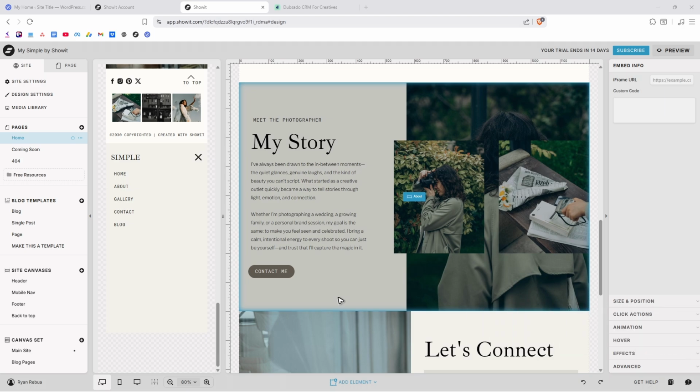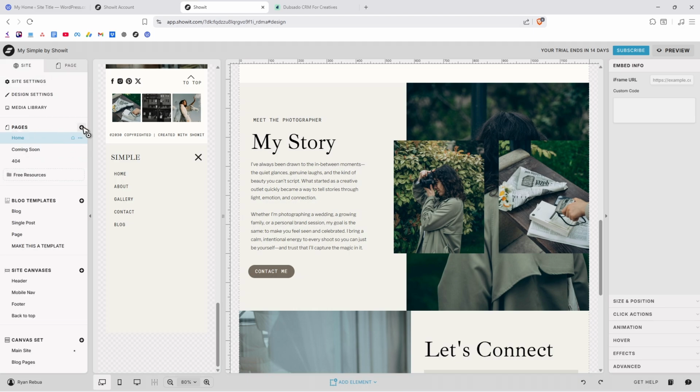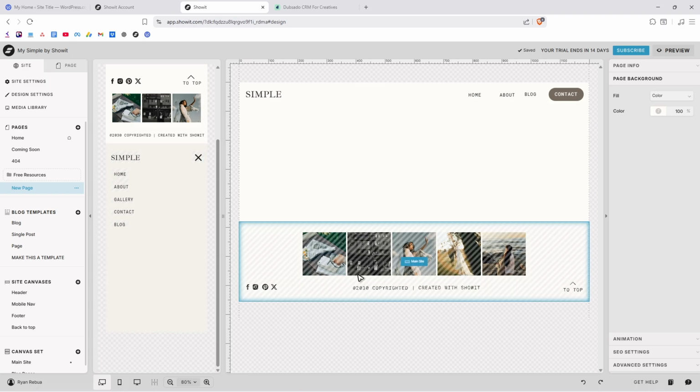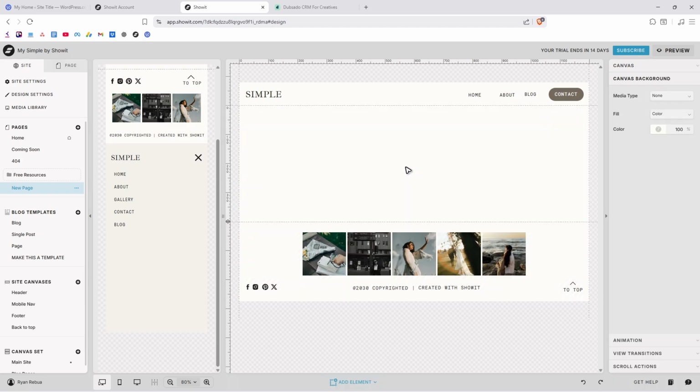Okay, so first up, open up your Showit account, and in here, open up your website. Just go ahead and go to pages right here. Then maybe add in a new page if you want to under site. Add a blank page like so. But if you want to, you could go ahead and delete any stuff from here. But basically, just hover over to a blank canvas.